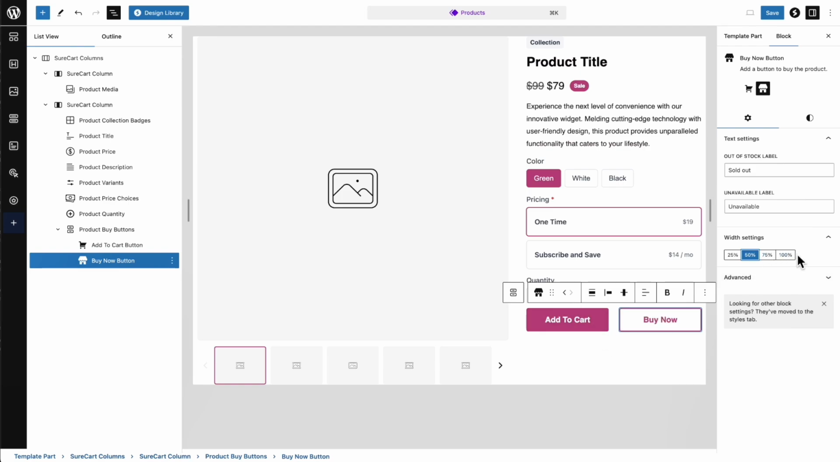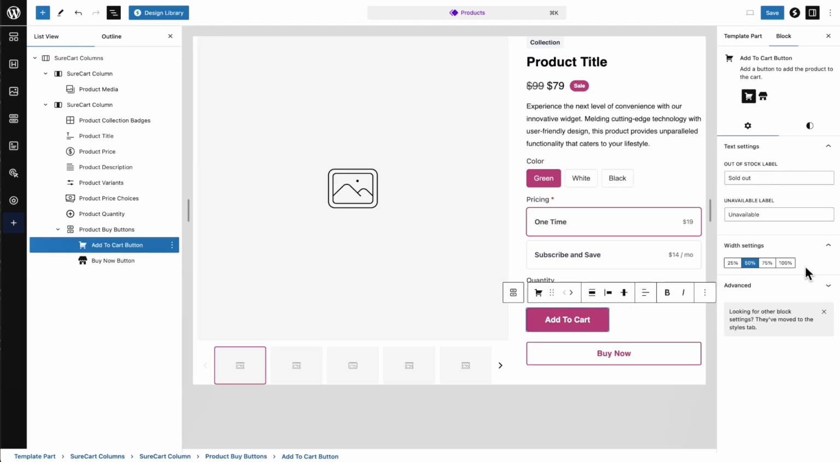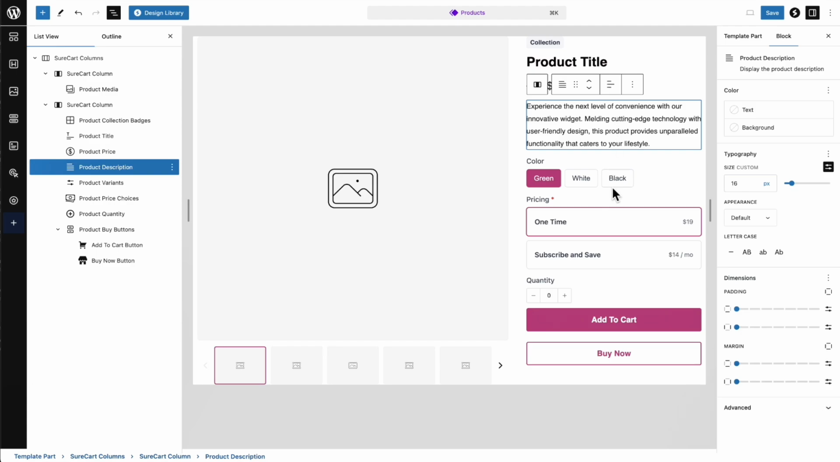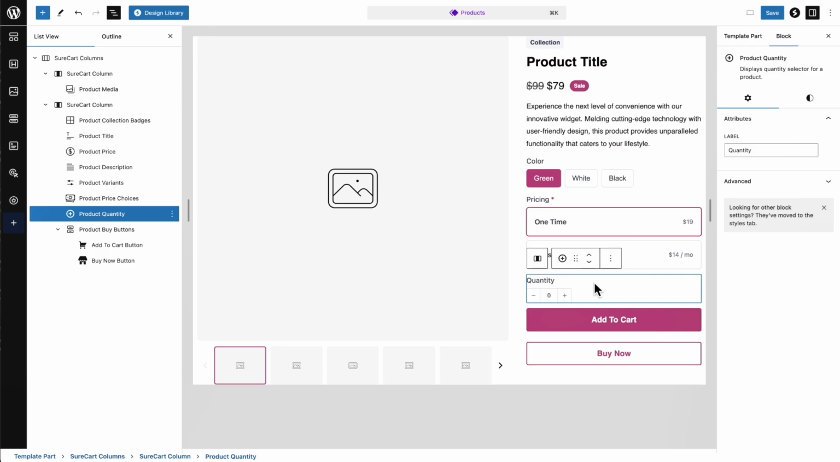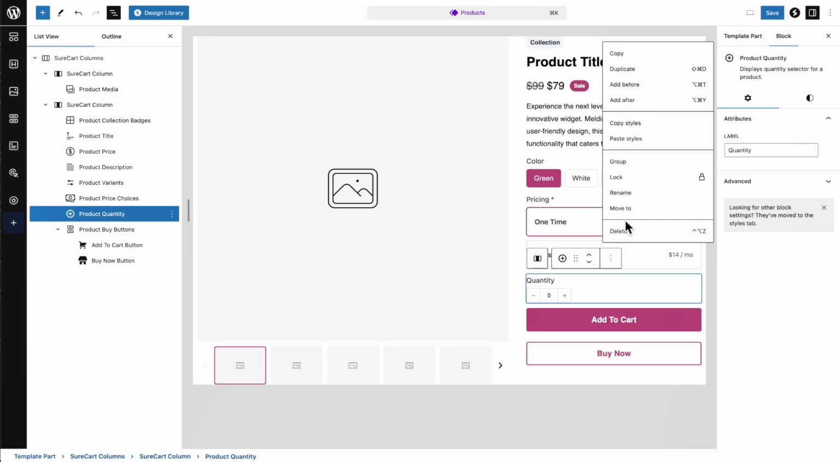So let me actually go back because I don't want to edit it like that. And all of these different components, you can rearrange, or if you don't need it for your store, you can remove them. So here's the quantity switcher. If I wanted to change the word quantity, I would do it right here. And if I didn't want it, I can click these three dots right here and just delete it.